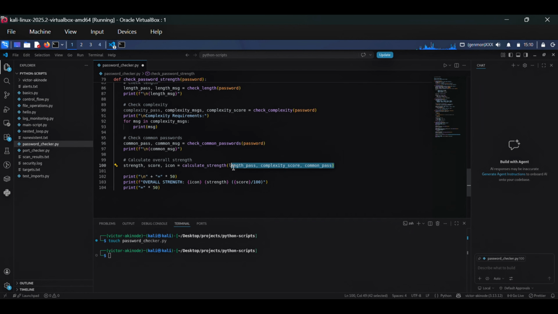And here we are passing our 3 Boolean and numeric results to calculate strength. And it also returns 3 values, which are the category name, the score, and the emoji. You can see that here. This is the score, this is the strength, and this is the emoji icon.